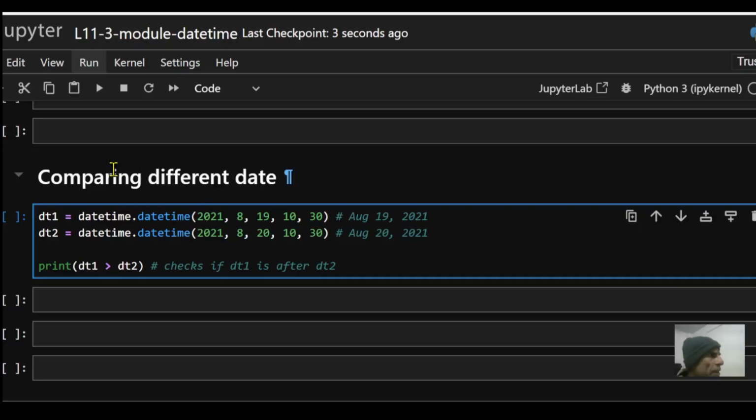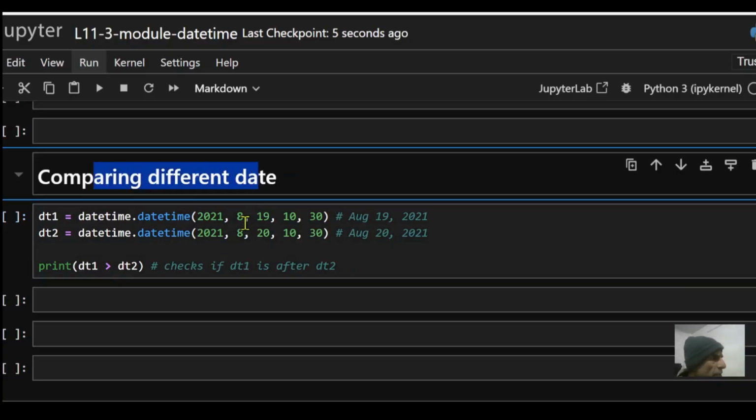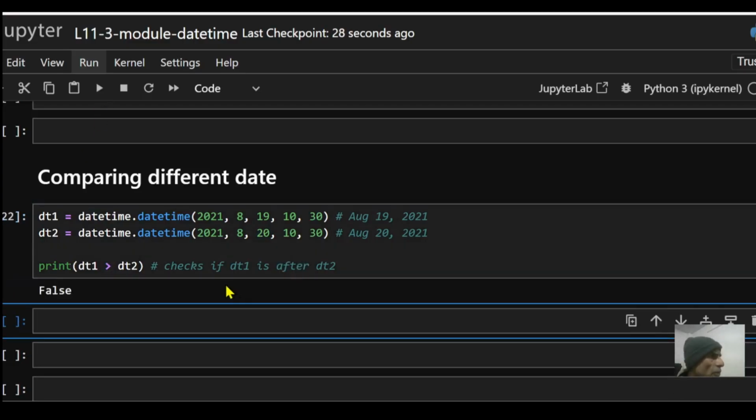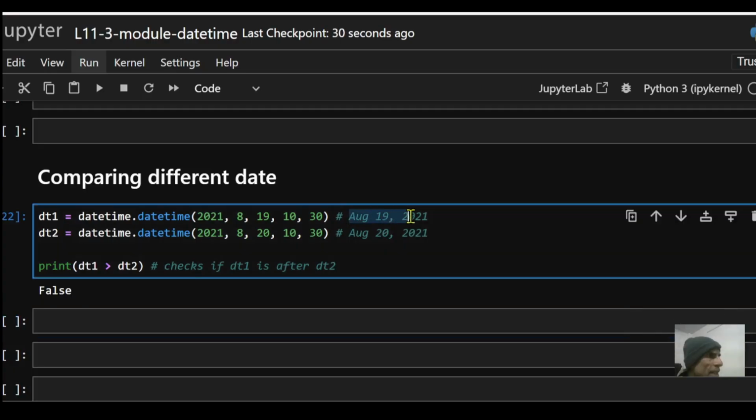How about comparing different dates? Suppose I have two dates, August 19, 2021, that I create using this syntax right here, and also August 20, 2021, that would be created like this right here. So this is my year, this is my month, August, which is 8, and this is the date right here. And I want to check if date 1 is after date 2. In this case, I'm using the greater than sign. So when I run this, it prints out False. That's because August 19 is not after August 20th.